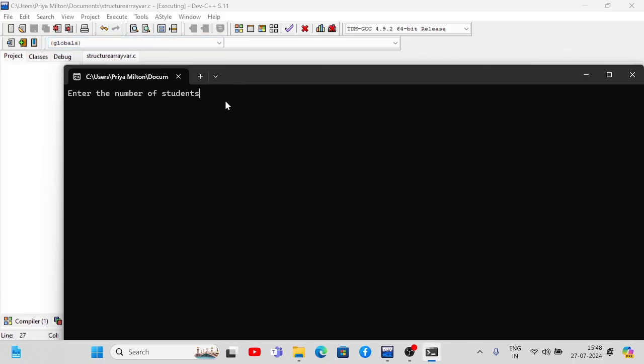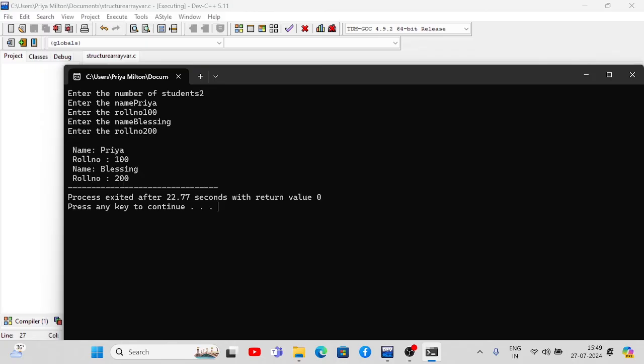When you run the code, it asks me to enter the number of students. Let me enter the number of students as 2. Let me enter the name, Priya. The roll number is 100. And the name of the second student, say it is Blessing, and the roll number is 200. The student details are displayed here. So this is how you can get the student details for n number of students by using the structure array variable.